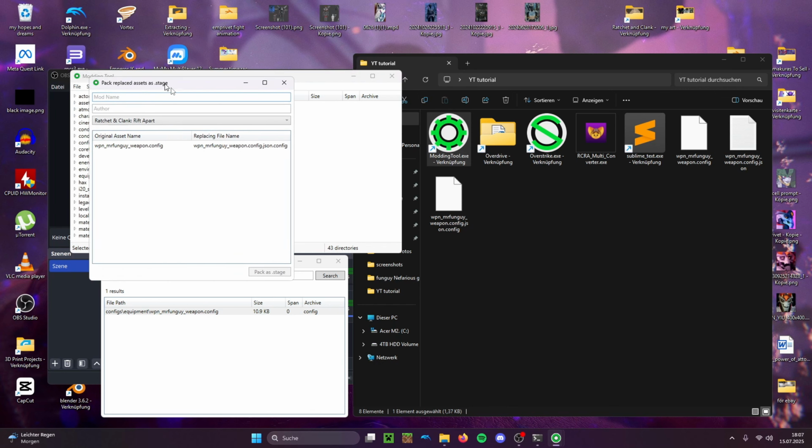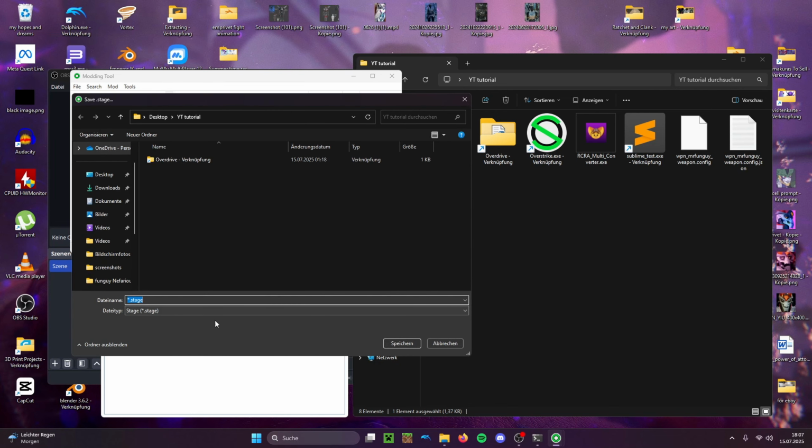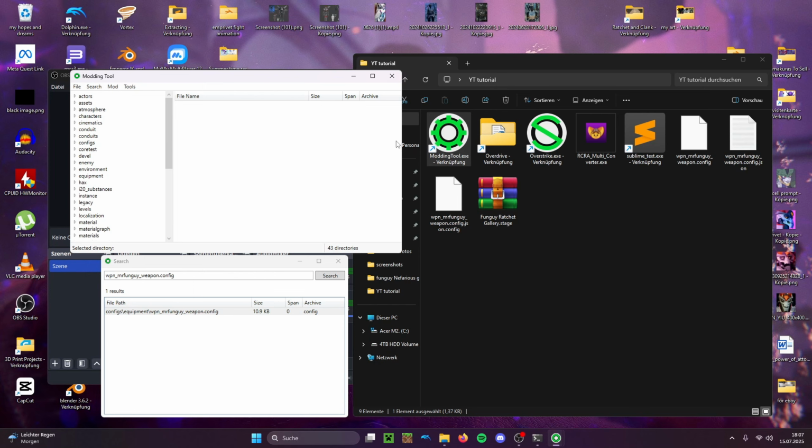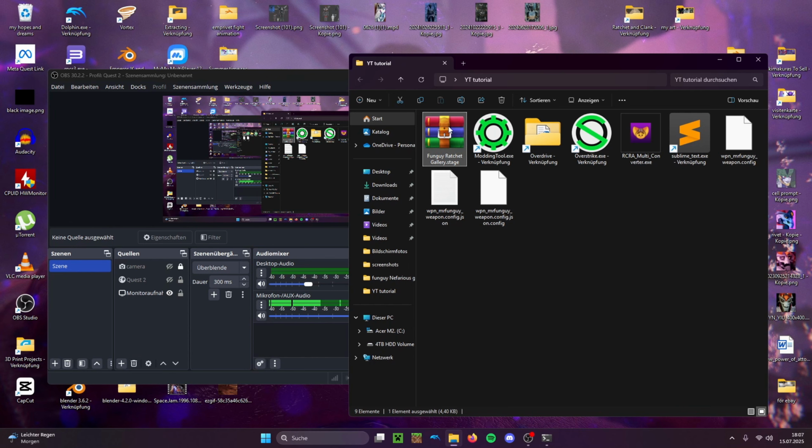Pack a stage, and then Fungi Ratchet Gallery, just to make it easier to find later or know what it is. Pack a stage. I'm going to name it the same thing again. And we save. Now the modding tool can be closed, and it created the stage file, the final mod. And we can just install it and see if it worked.